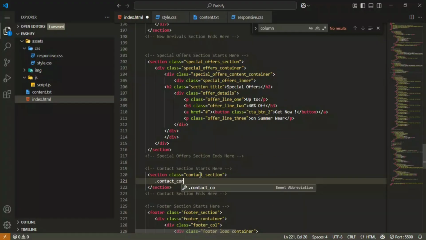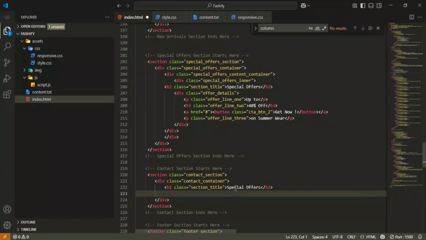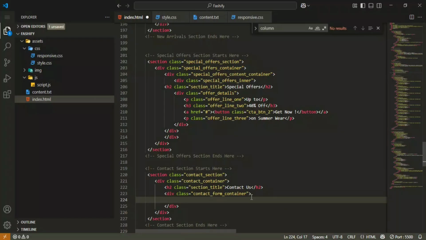Contact container. Inside that I'm going to give a form. Before that I'm going to give a section title. Yeah, copy this and paste it here. Contact us. Contact form container. Then I'm going to give a form dot contact form.